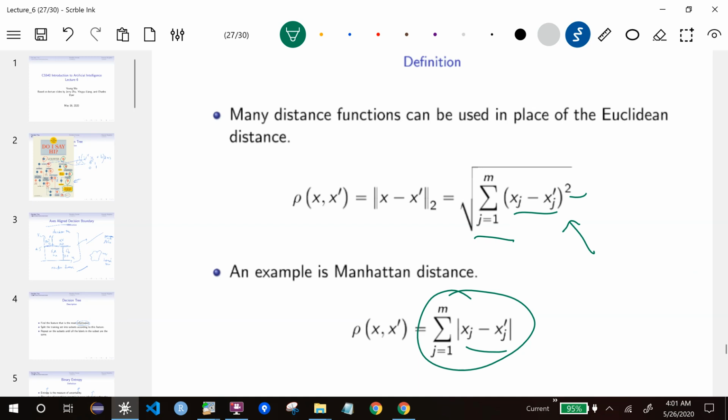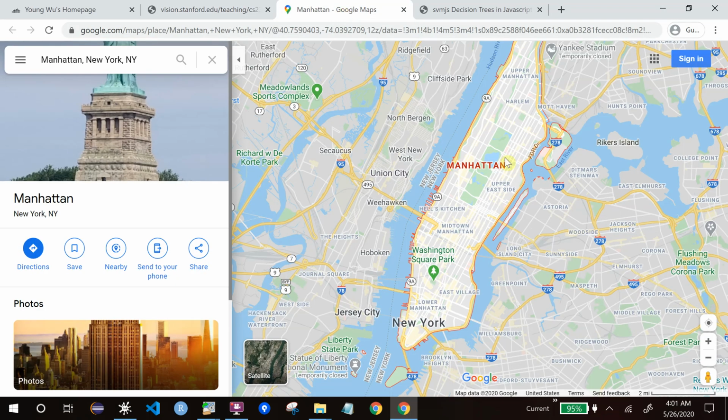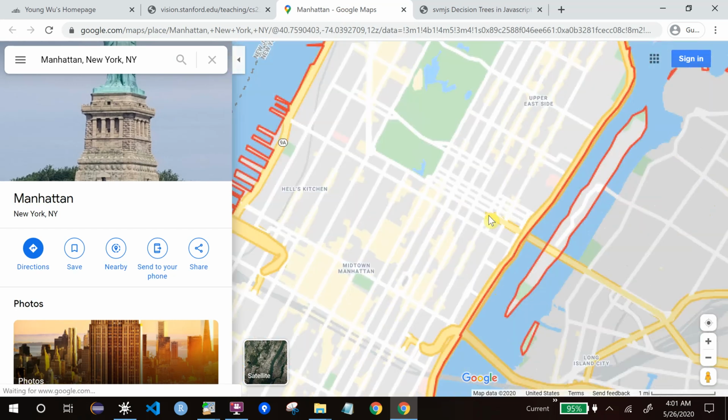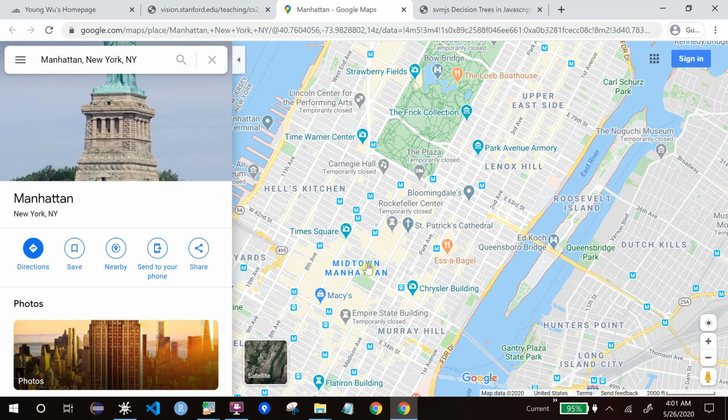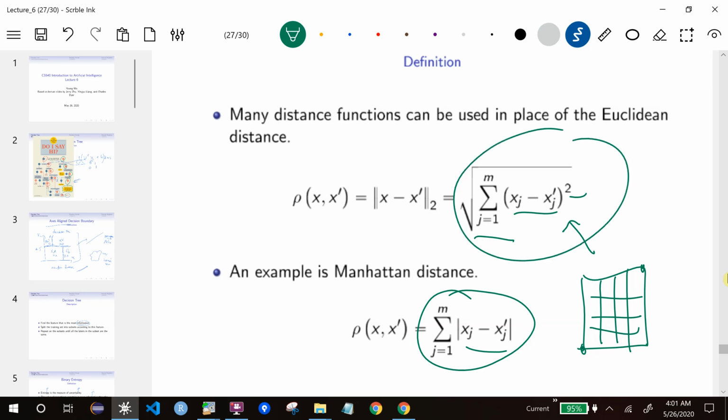Why do we want this? Because it's very easy to compute. And why is it called Manhattan distance? If you look at a map of Manhattan, you will see that the city blocks look like grids. So if we want to get, say, from here to here, the distance we need to travel is not this Euclidean distance, which is this thing. We're not going to do that.